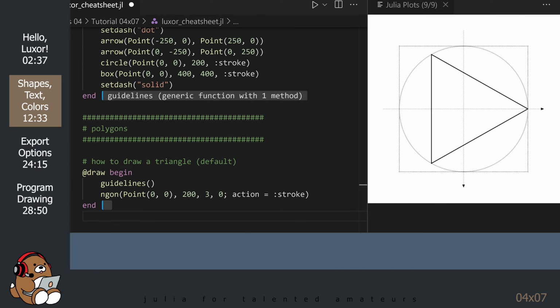The way this n-gon function works is that it inscribes your polygon inside a circle with a given radius. So here, Luxor is using an invisible circle with a radius of 200 units as its guide, and then inscribing a polygon with 3 sides inside it. That 200 is not the length of the side of the triangle. It's the radius of the circle that it's sitting in.